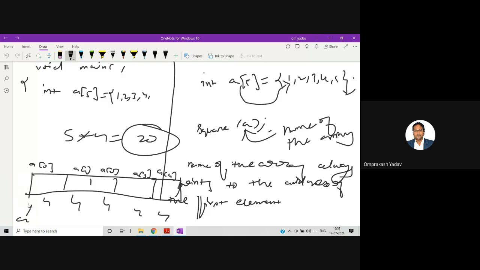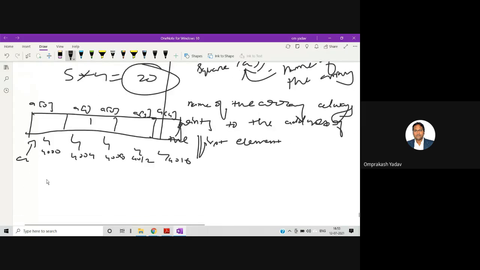a itself will point to the address of the first location. Let's say this is 4000, this will be 4004, this will be 4008, understood? 4012, 4016. So the addresses will be like this. And the name of the array itself is going to point to the first location.